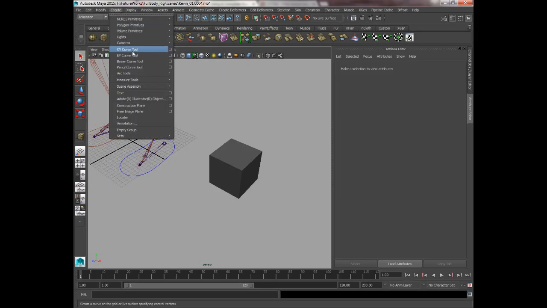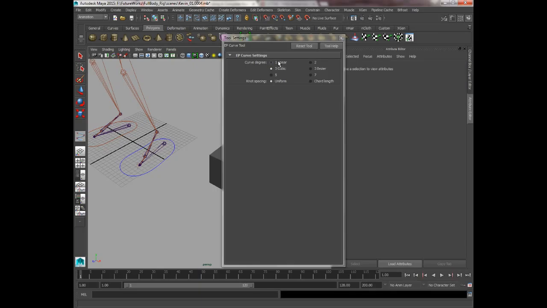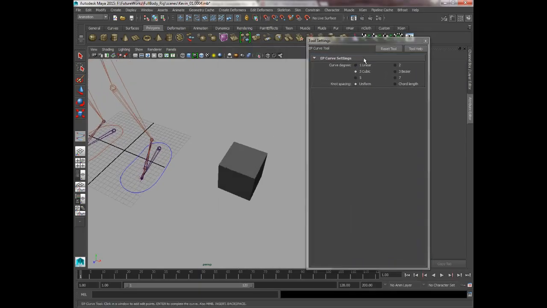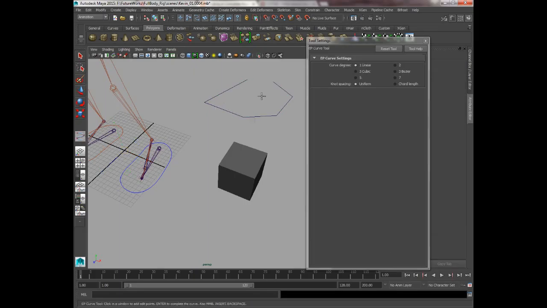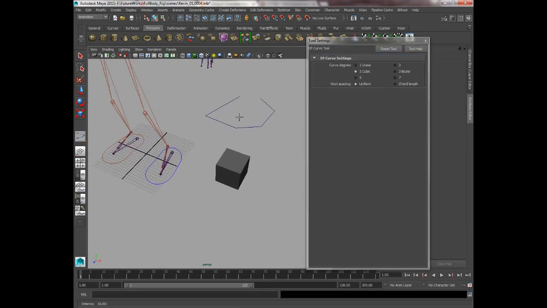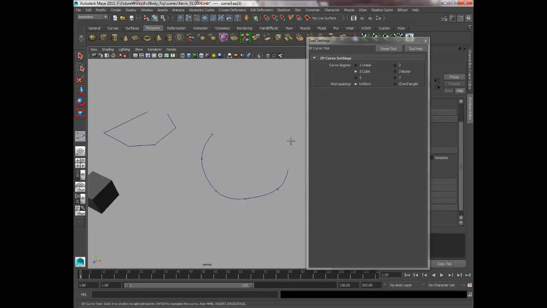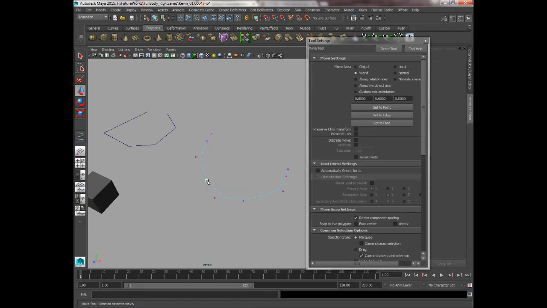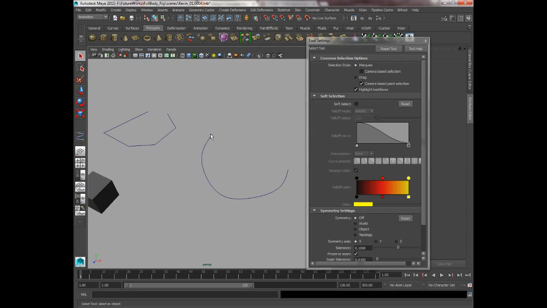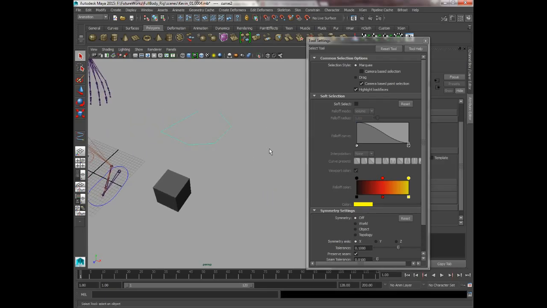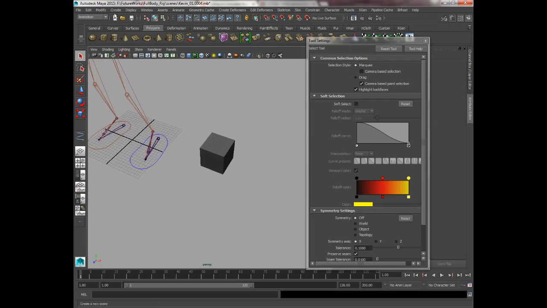create, EP curve option box, and then go to one linear, and I'll show you what the difference is. One linear, we create a line, and it's just a straight line to each one of the points. If we go to 3 cubic, there is a small curve between each control point, and if we got something like 7, there's a lot more curve between each point, but we only want one point. We only want one straight line.